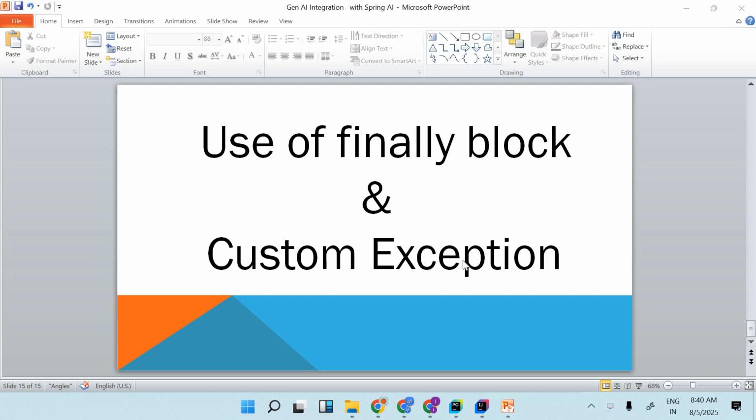So now we are going to understand finally block and custom exception. Okay, what is the use of finally block and what is a custom exception? That could be the topic for this particular session. So let's understand the finally block and what is a custom exception. First we'll go with the finally block only.